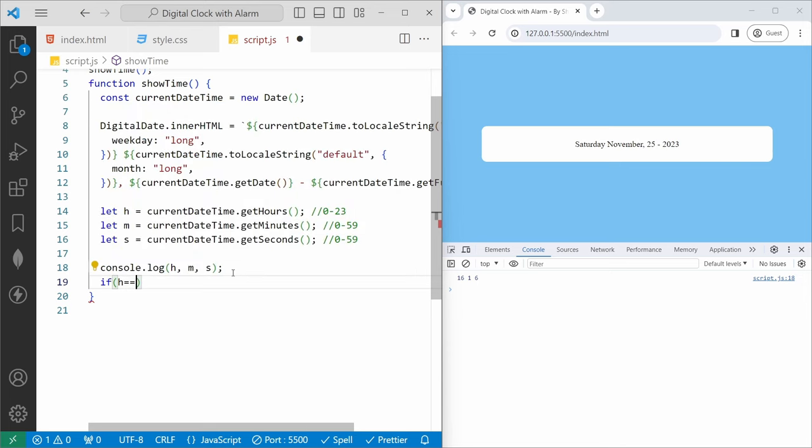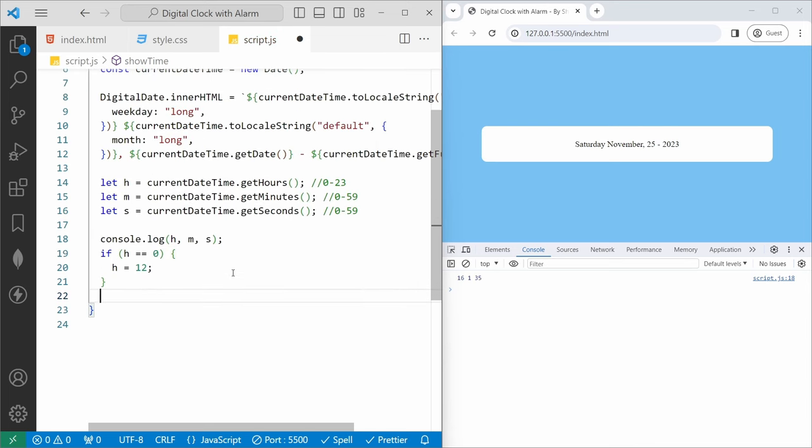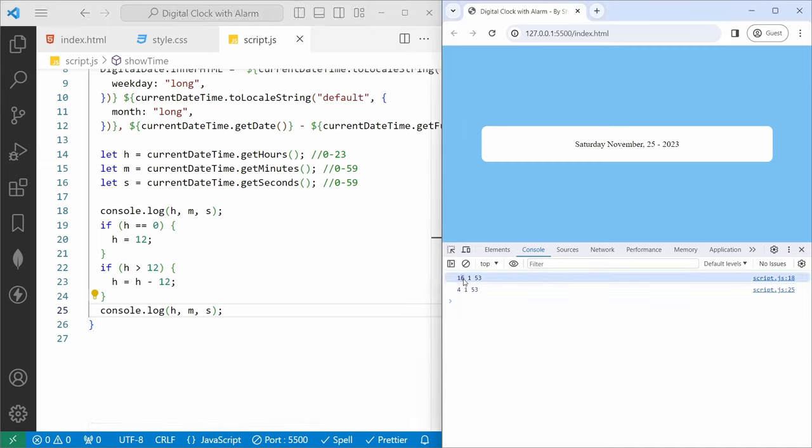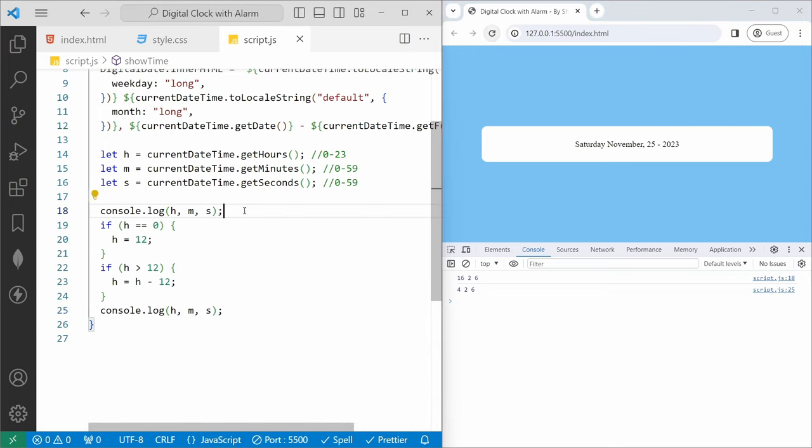So for that, I will check hours double equal to 0, and then we'll set hours equal to 12, right? And then if hours is greater than 12, we'll subtract 12 from the hours. So if I save, if I copy this console, I will paste it here below. Now you can see the difference. Now this is 16 hours, and I will subtract 12. Now we'll get 4:01:53. If I refresh, we will get this value. This is how we have converted this 24 into 12.